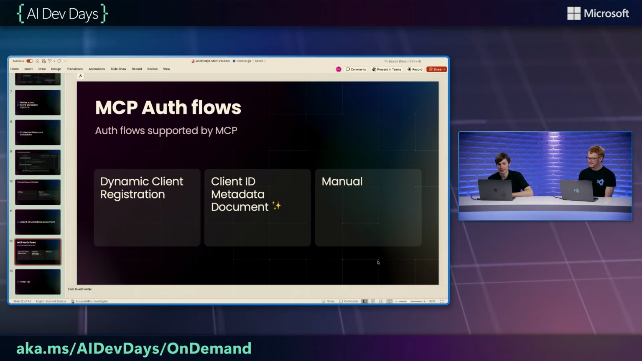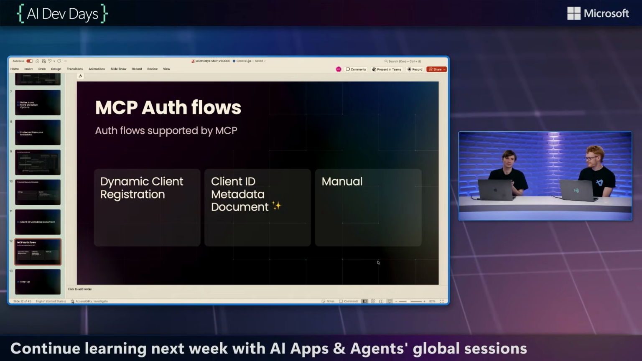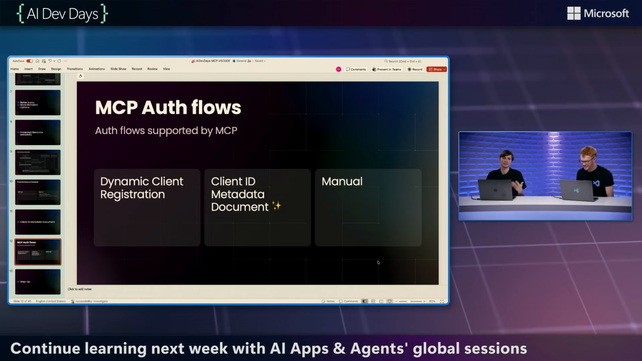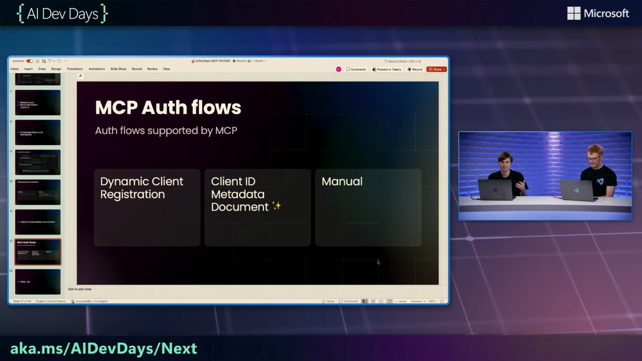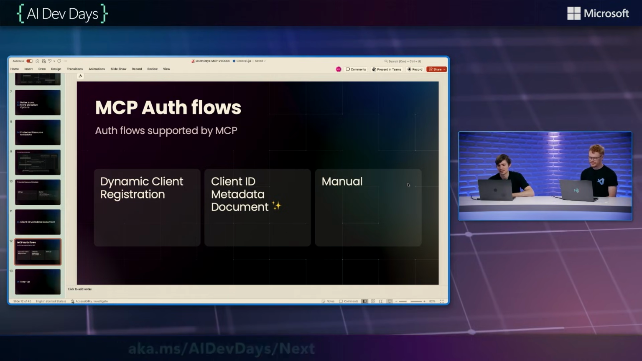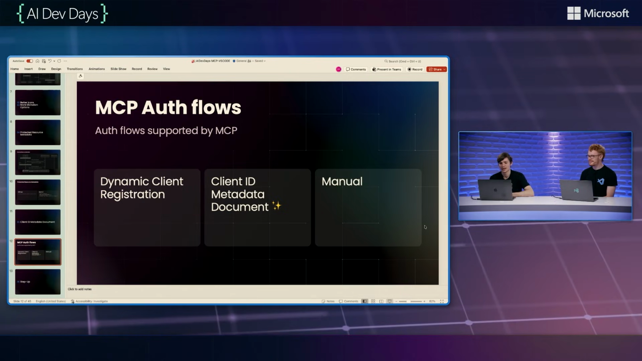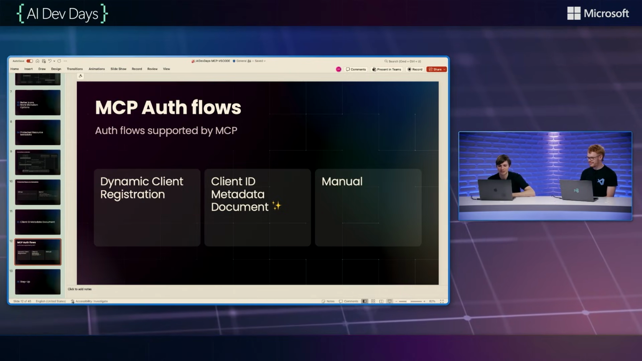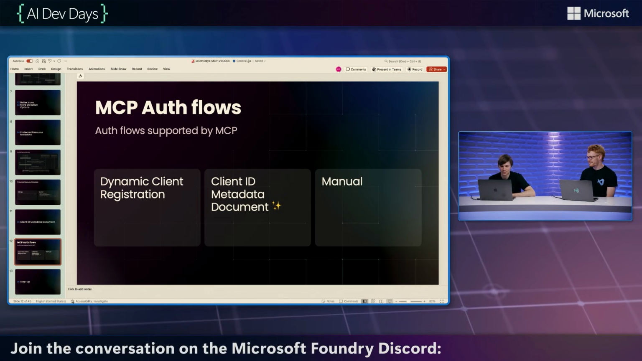on board. And those two flows on the left are so much nicer than the manual flow, which we also support in VS Code, which is the user manually providing a client ID themselves. So yeah. Definitely client ID metadata document. That was a big push in the MCP community, and I'm really happy to see that.